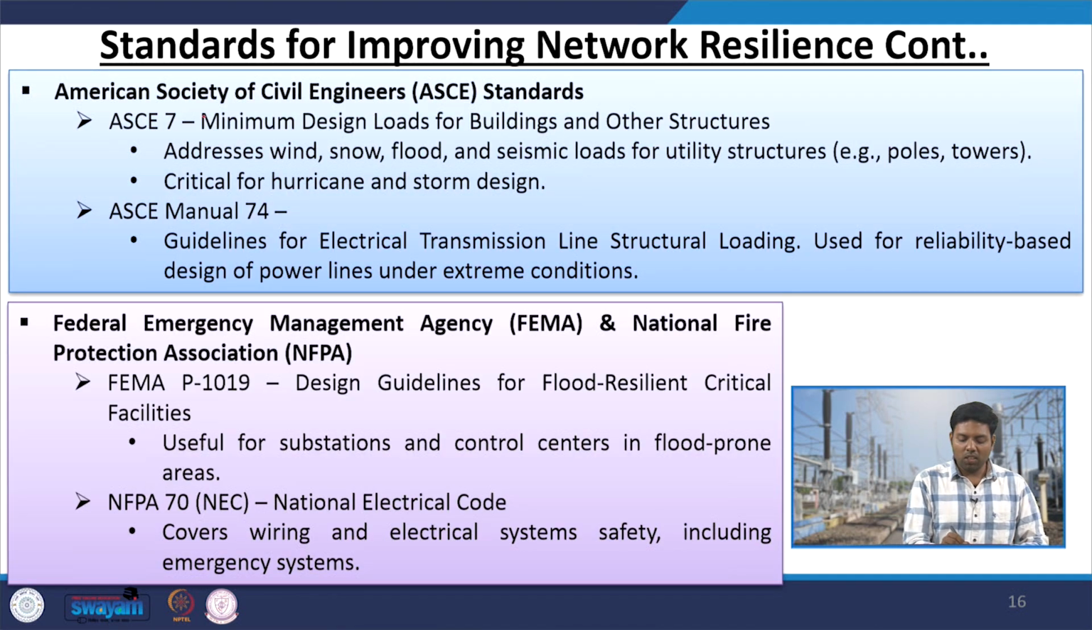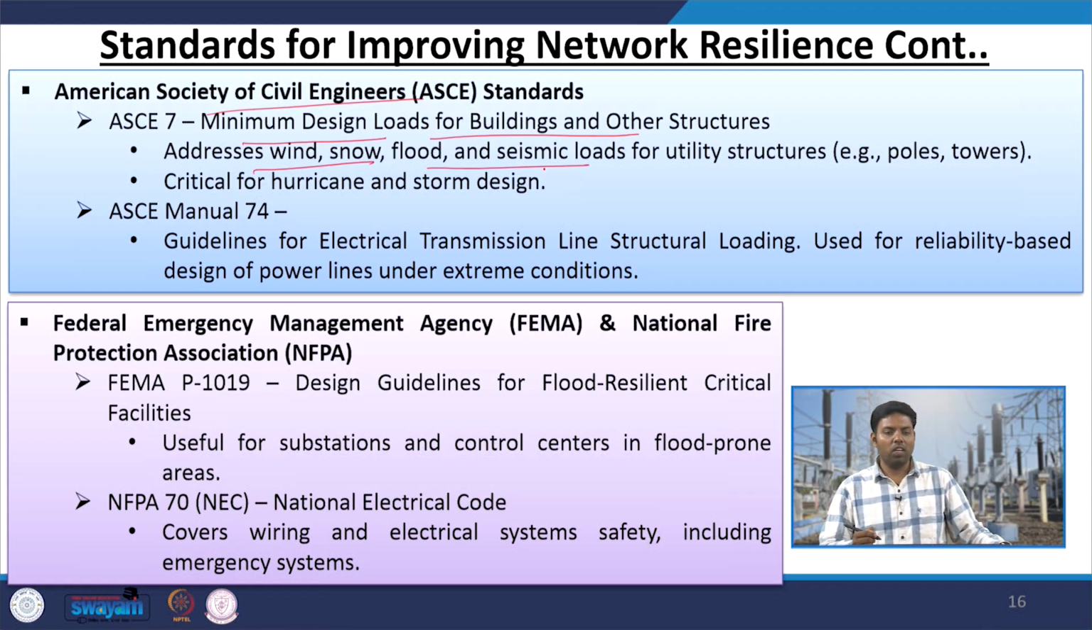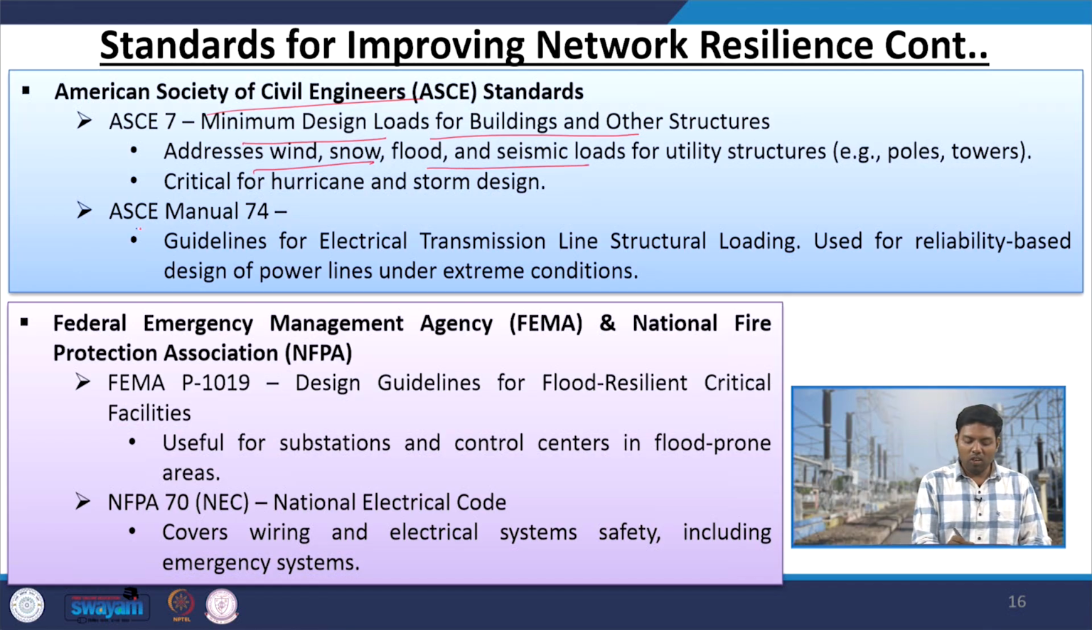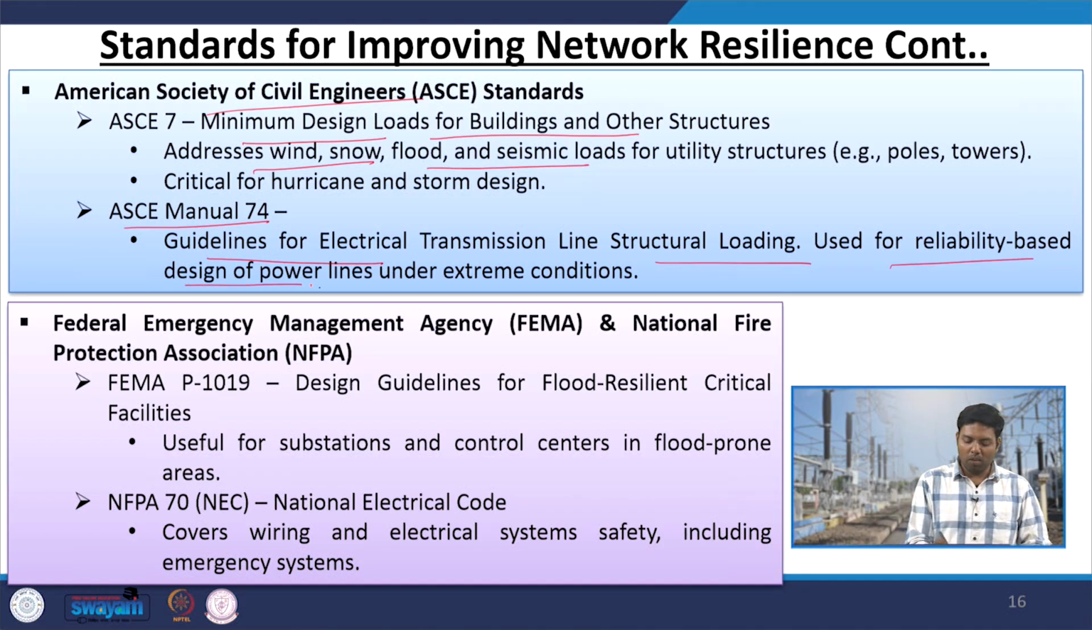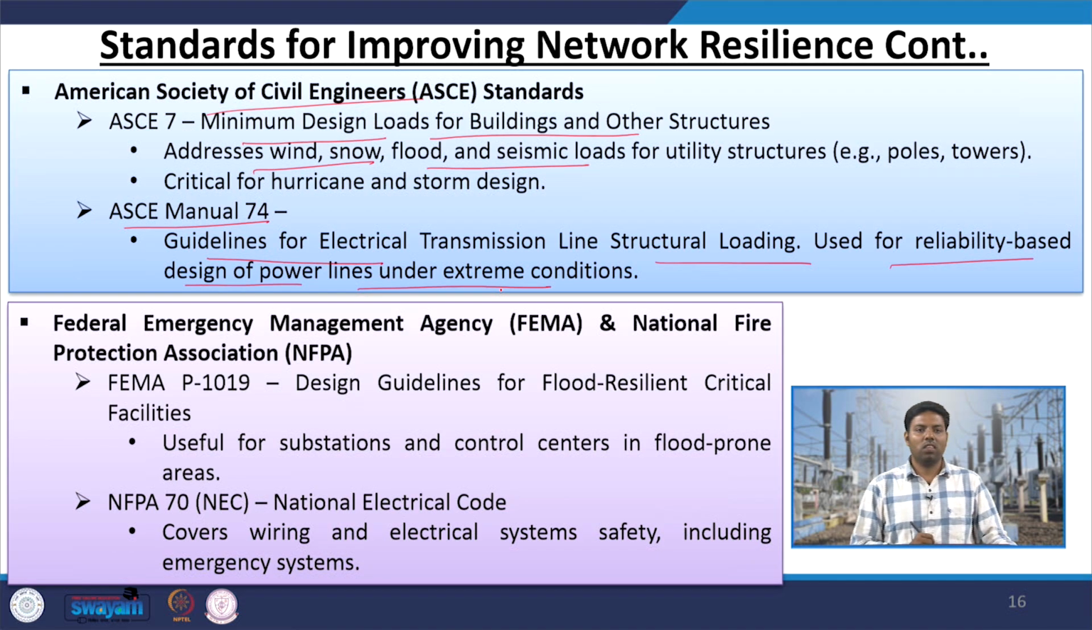Then you have the American Society of Civil Engineers standard, which gives the minimum design loads for buildings and other structures, to address wind, snow, flood and seismic loads for the utility structures. Then you have ASCE Manual 74, which is the guideline for electrical transmission line structural loading and is used for reliability based design of power lines under extreme conditions.